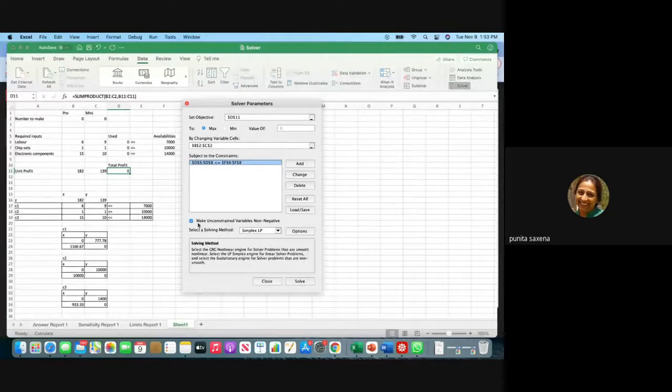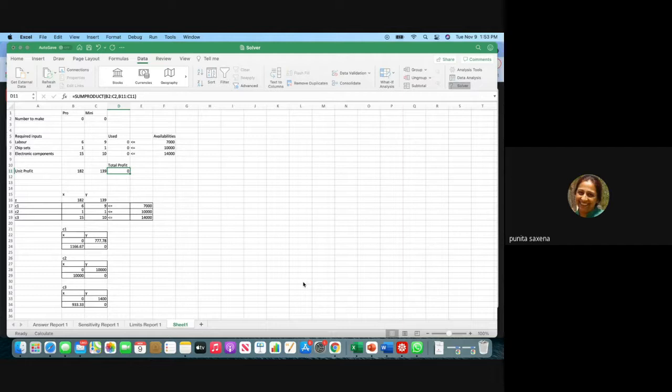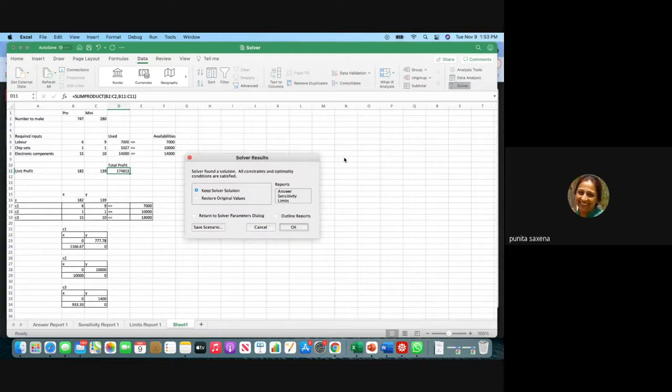Now, this, as you can see, you have make unconstrained variables non-negative. So non-negativity restriction is somewhat inbuilt here. Okay. So we'll just click on that, right? Now you have to select a solving method. So here, there are three of them. We choose the simplex linear programming and then we solve. Okay. Now, when you solve, you are going to get a dialog box like this.